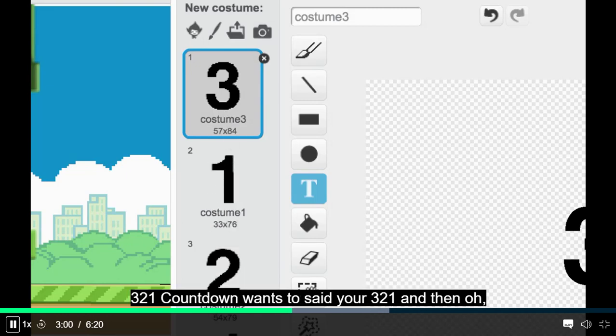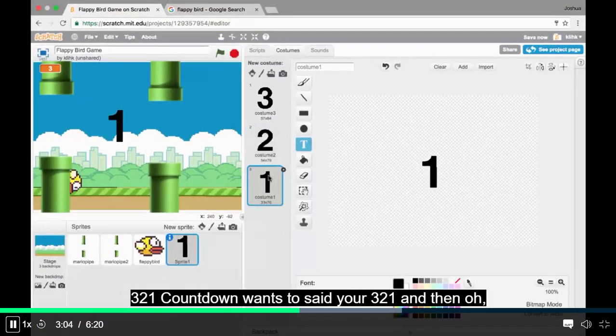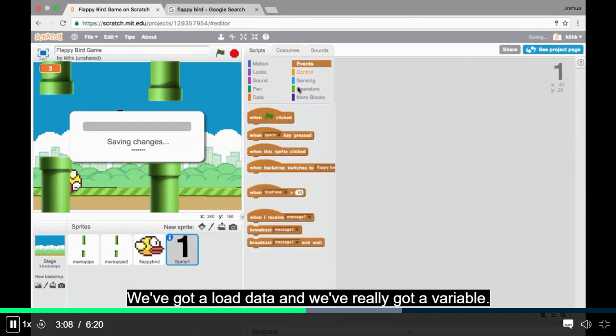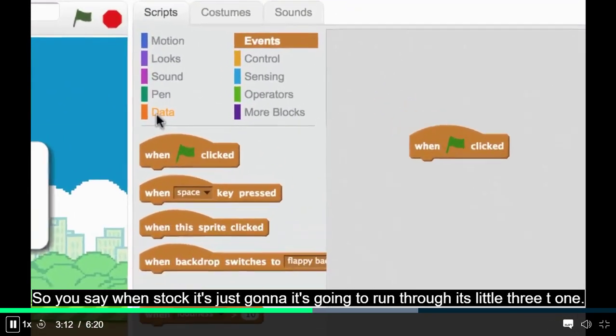Because we want to have a 3, 2, 1 countdown, so rather move 1 to 3, 2, so you're 3, 2, 1, and then it'll start. So now if we go into scripts, we've got our load data, and we've already got a variable that can control this.